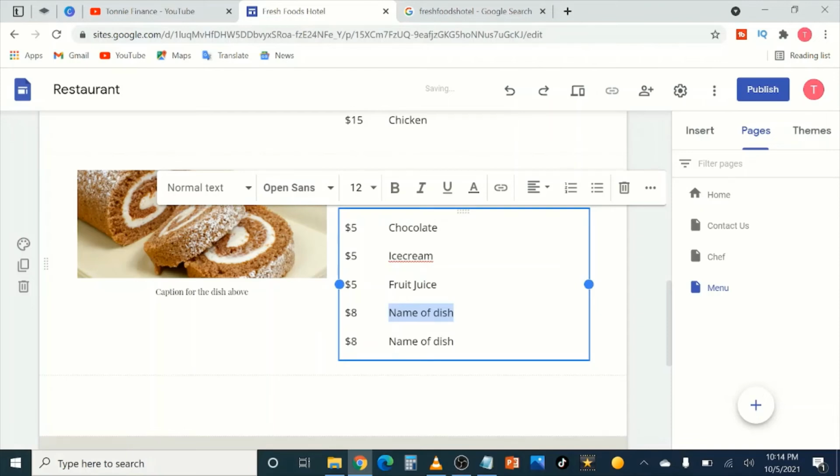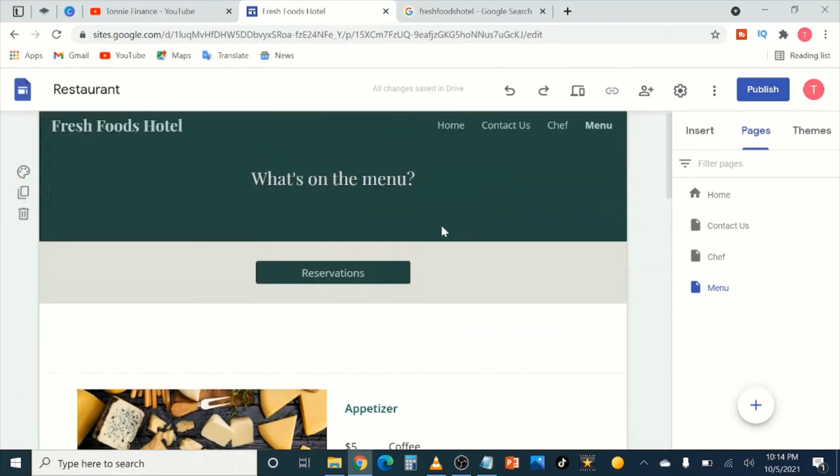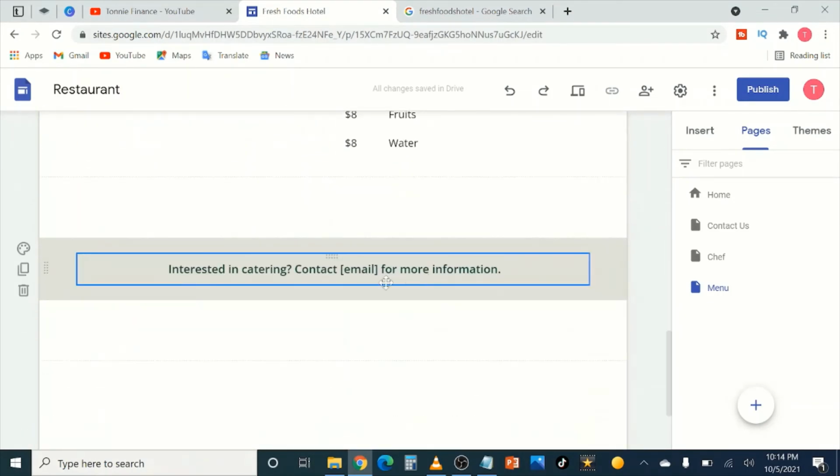Then you can add others here. Let's say you can add fruits, you can indicate fruits. Then the last one here, maybe you can add the likes of water. So it's just a rough copy, just to show you that you can add all the different items you have. So, interested in catering, contact email.